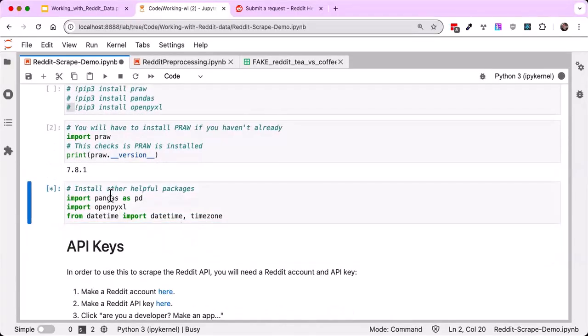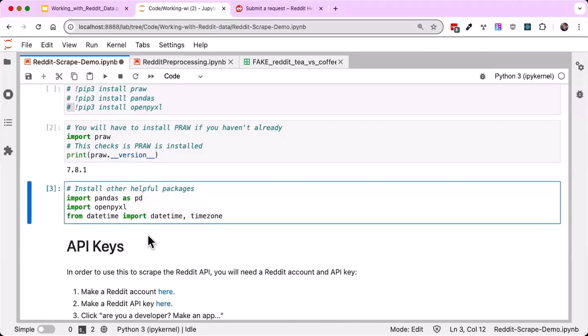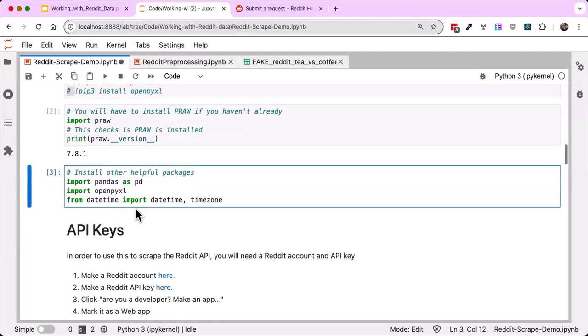Then all our other packages. Pandas lets us manipulate and analyze tables of data or CSV files. OpenPyXL lets you mess around with Excel sheets, and I'm going to be importing and exporting stuff to Excel, so that's a useful one to have. And then datetime will just let us process those timestamps into something that's a bit more readable.